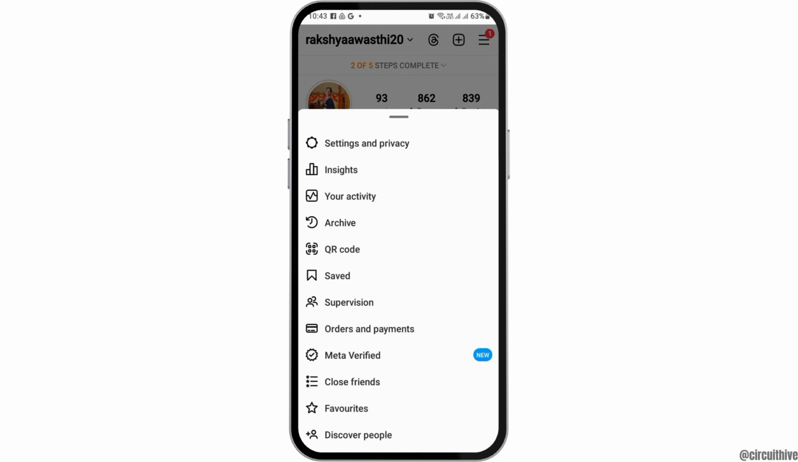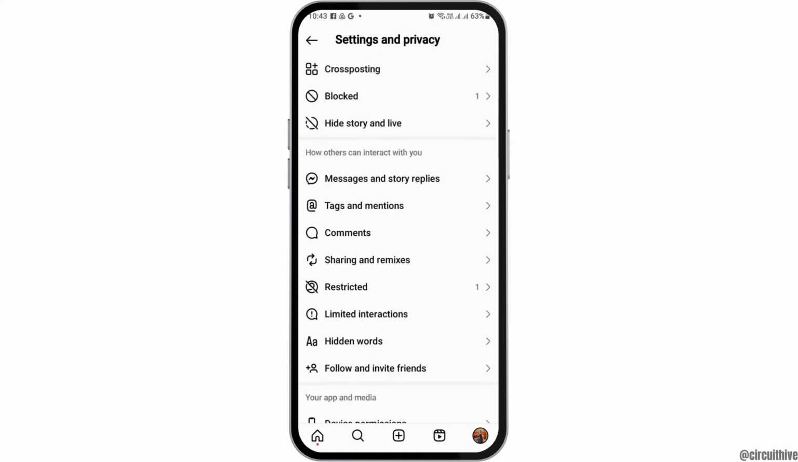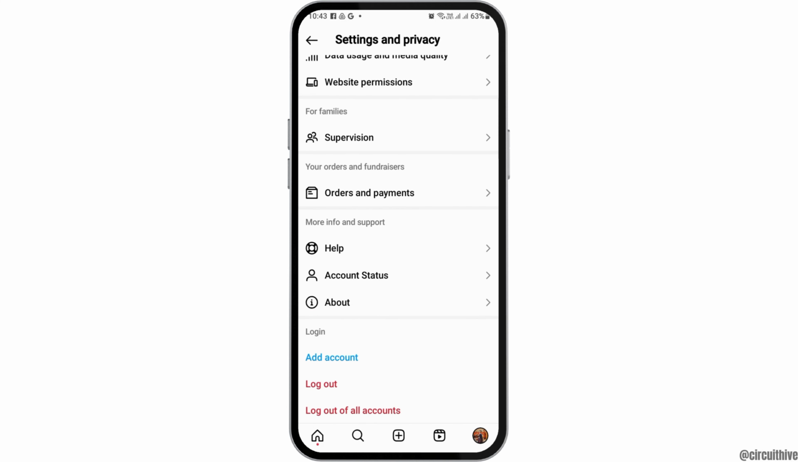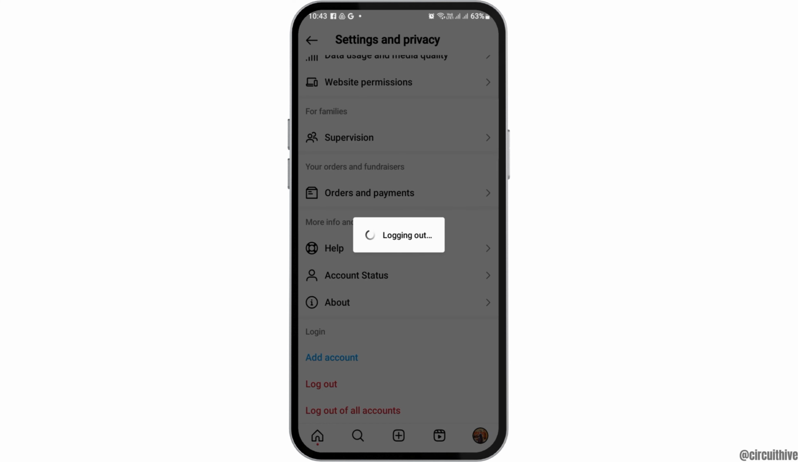and then go to your profile section in the down portion and then go to the three lines in the top and then go to the option of the settings and privacy. After you tap on the option of the settings and privacy, you have to just scroll downwards and then go to the option of logout and then tap on logout. After you tap on logout, now you'll be logged out of Instagram.